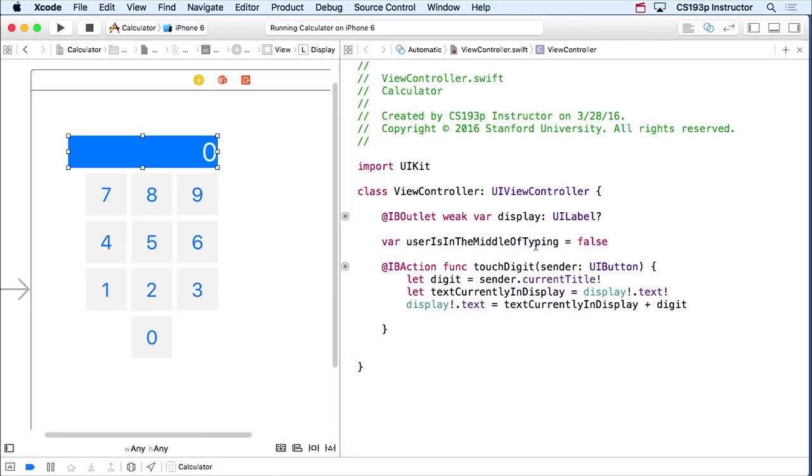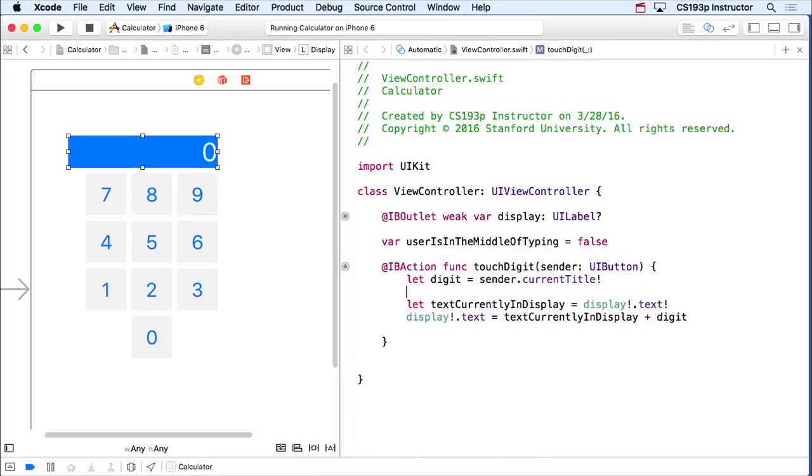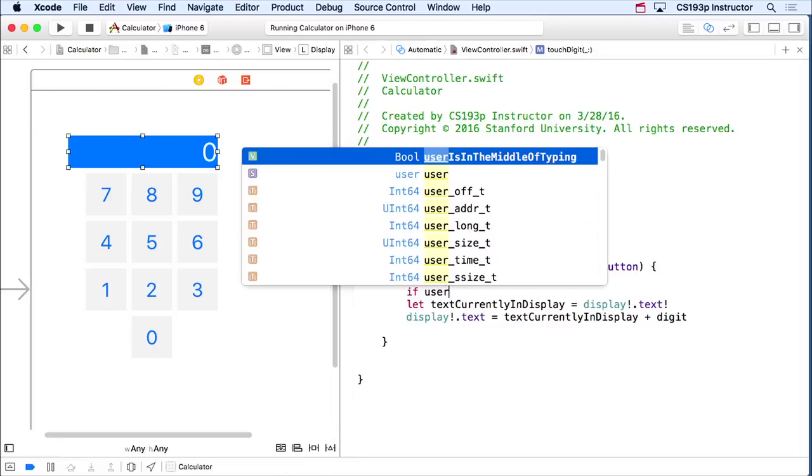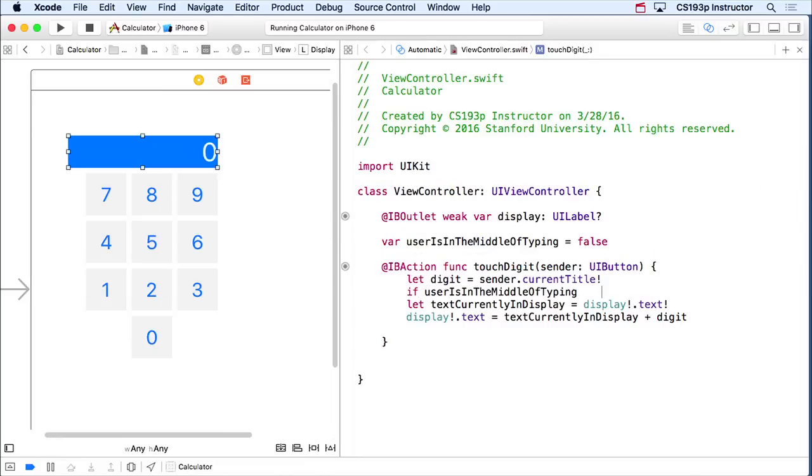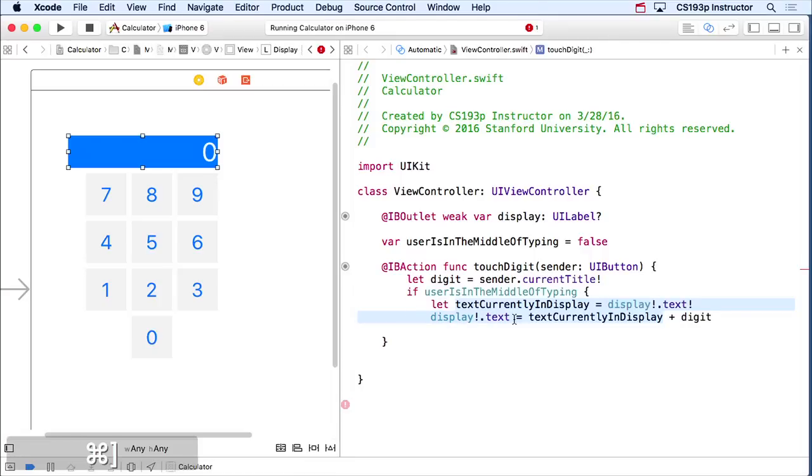Okay? All right, so we have this user's in the middle of typing. We only want to do this business right here if the user's in the middle of typing. So now we're going to see an if statement. Now again, I'm just hitting tab here. Look, mono hands or one hand. If the user is in the middle of typing, then we're going to do this thing.